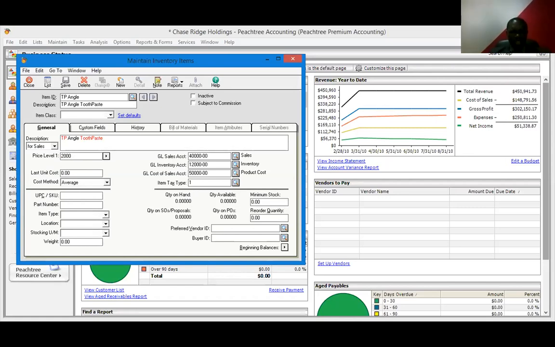Let's take it down. Unit costs, let's assume that is 12,000. And there are other parameters you would like to set, like minimum stock level and the other quantity. You can also set the preferred vendor, buyer ID, and things like that. So let's just move forward now.